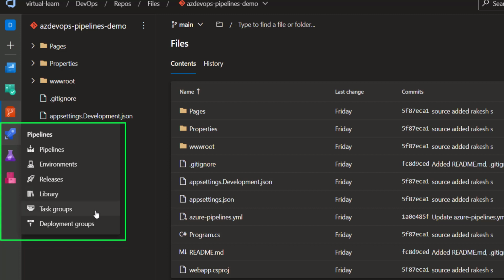Apart from this, you have the task group. So if you would like to combine certain number of tasks and create a group of those tasks so that you can reuse those tasks if required, then those tasks can be configured as a task group and it can be found and managed here with this particular menu item.